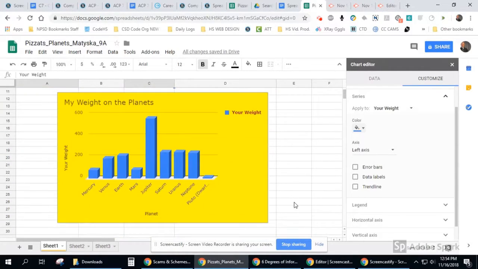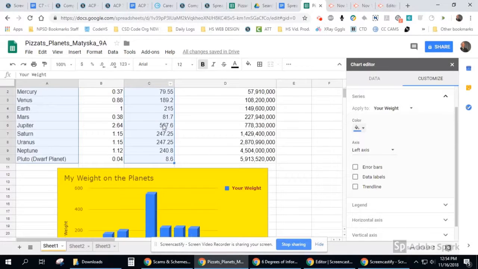So again, you're going to choose the data that you want to go on the graph. You're going to go to Insert Chart.